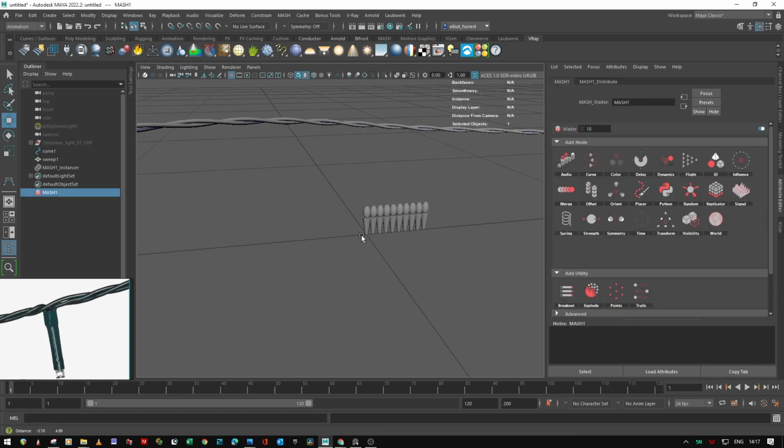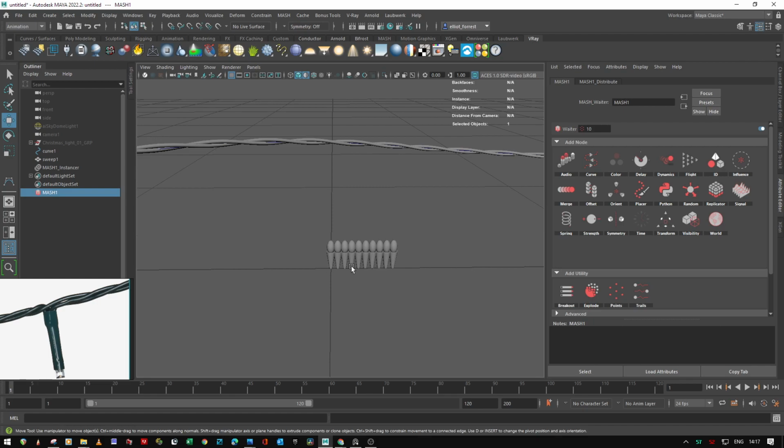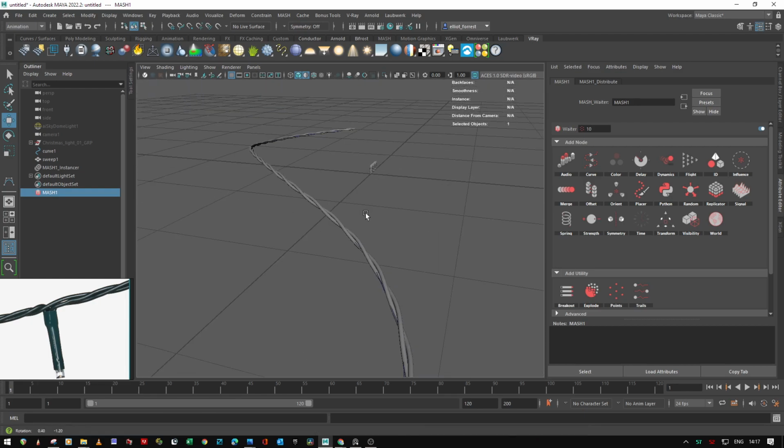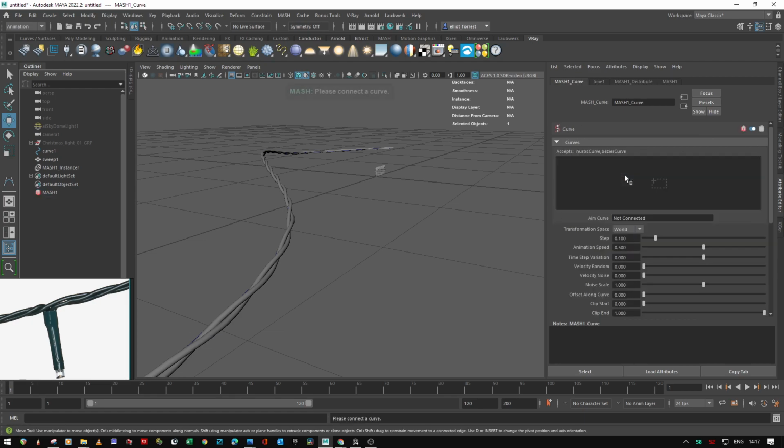And now what you should have is lots of little soldiers of Christmas lights running adjacent to the center of the grid. So that's cool, but we want to get them across our curve. To do that, we need to make sure that we are seeing this on the right hand side in our attribute editor. If that is true, then we can click here on the curve node and add a curve node.